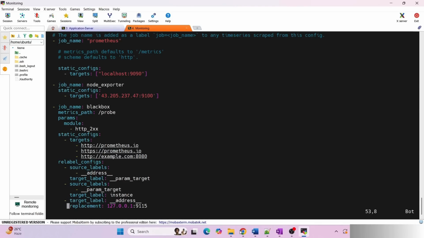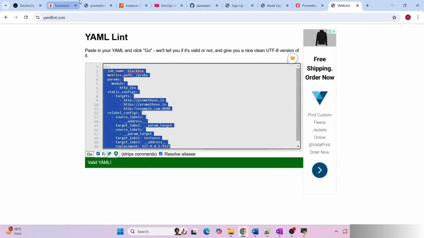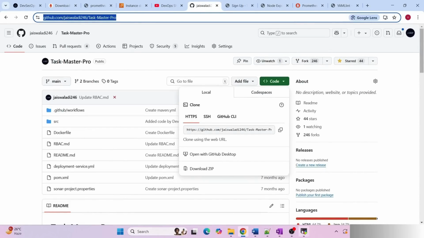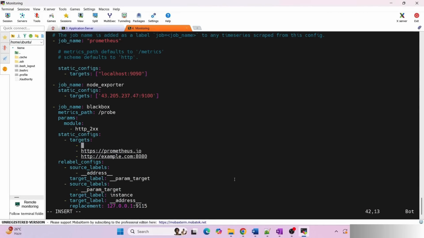Okay, seems fine. Now before saving it, we have to modify a few things. So here in targets, we have to add the things that we want to monitor. First thing, I'm going to add my GitHub URL. Let's say that I want to monitor that, and I'll copy this and add it here.